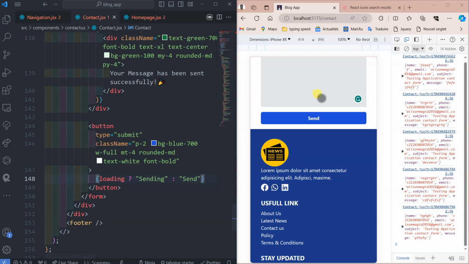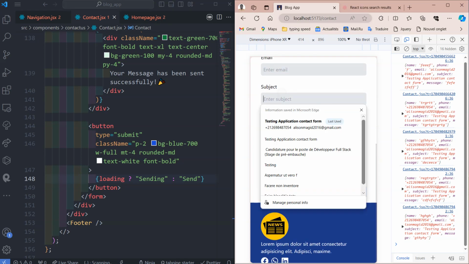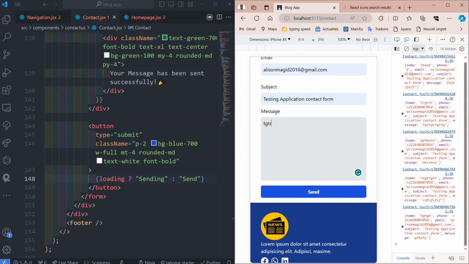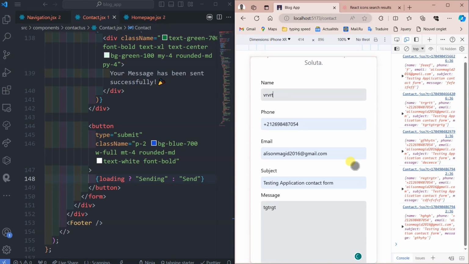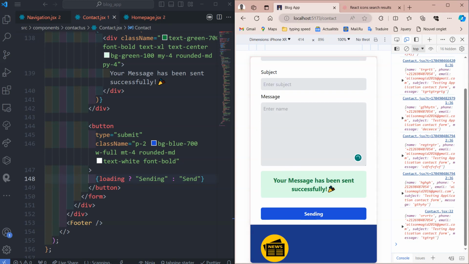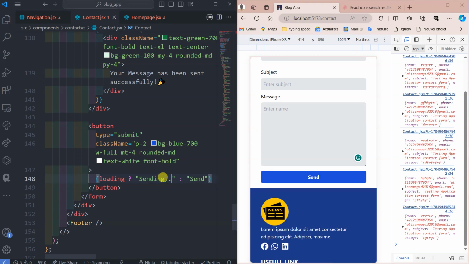Here is going to be "send". Try it out and say, like this. Try to click on this. This one is not filled. Okay, after that click like this, it's sending. There's a dot here, one more dot, like this. That is good.